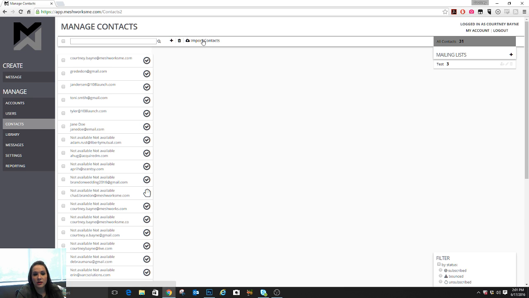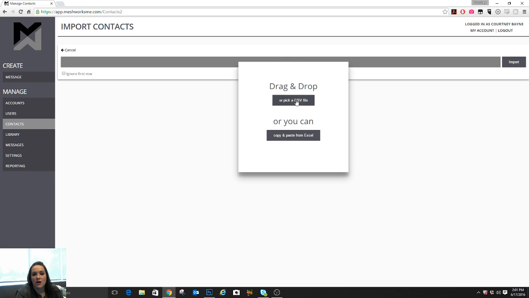To import, we'll do an in-depth video on this, but quickly you would just select up here the import contacts button, and you can either drag and drop your CSV or Excel sheet, or you can copy and paste from Excel, and then it'll go through. You would just identify the cells, identify what information you want to keep, and then it'll upload for you.